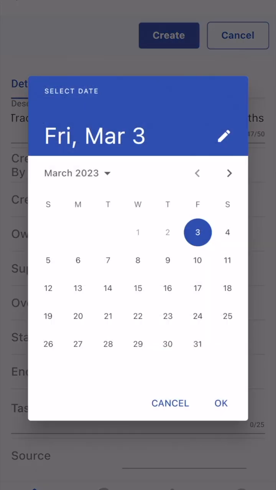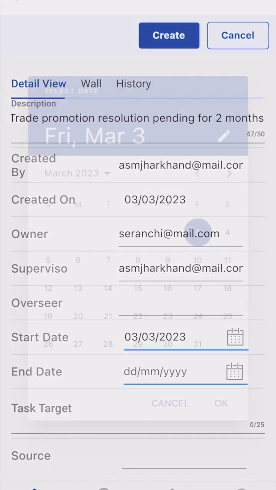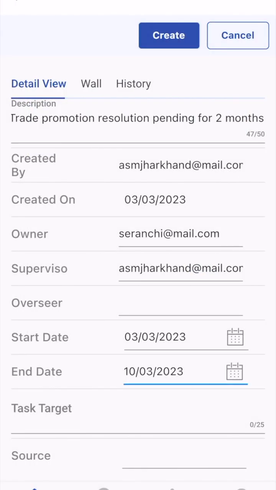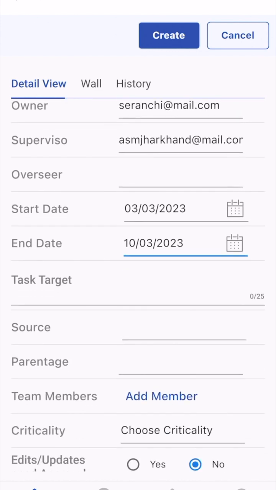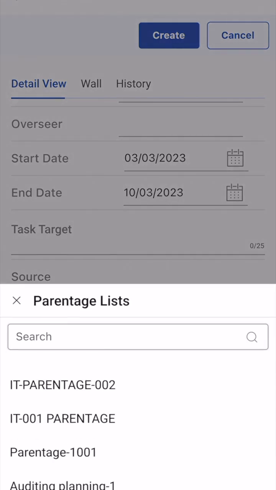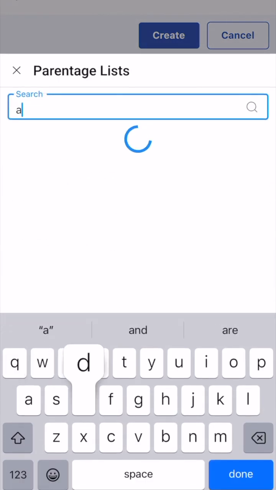Like before, there will be a start date. Let's say the start date is today, and the ASM expects that this should be done in a week's time. So he gives 10th as the end date. There's no task target, there's no source. As before, on parentage, just enter ad hoc.